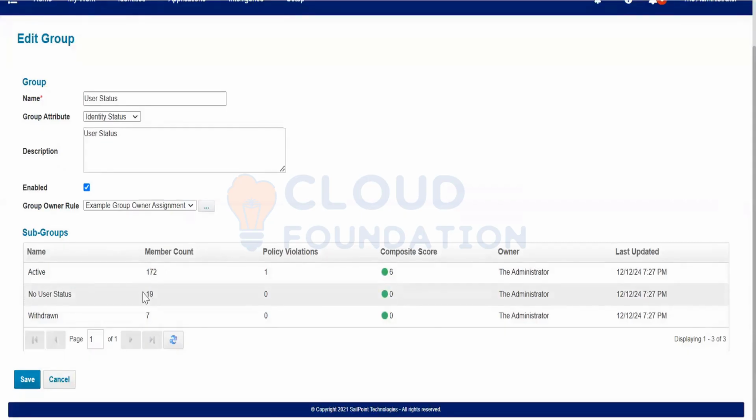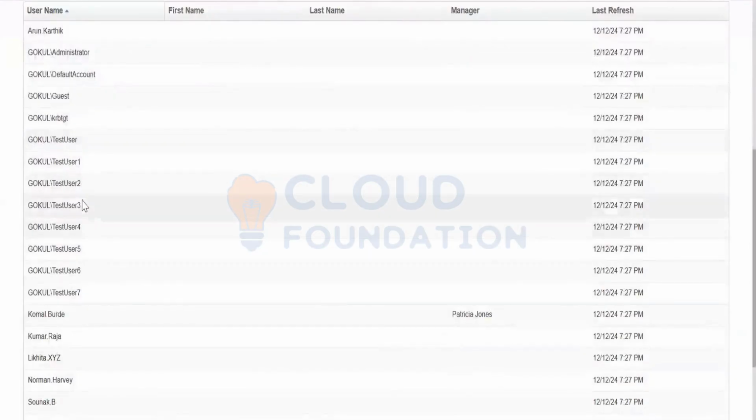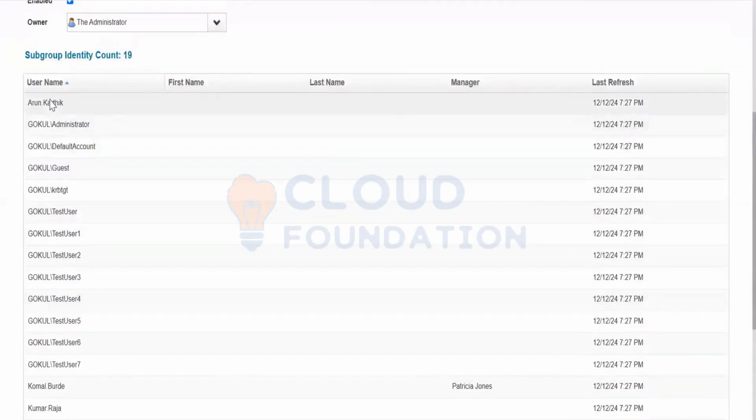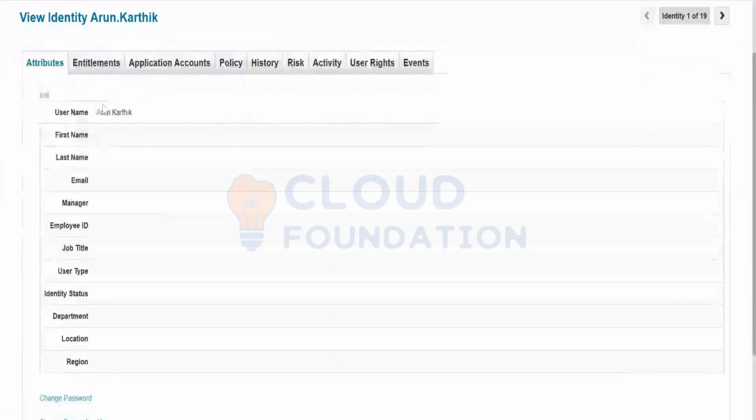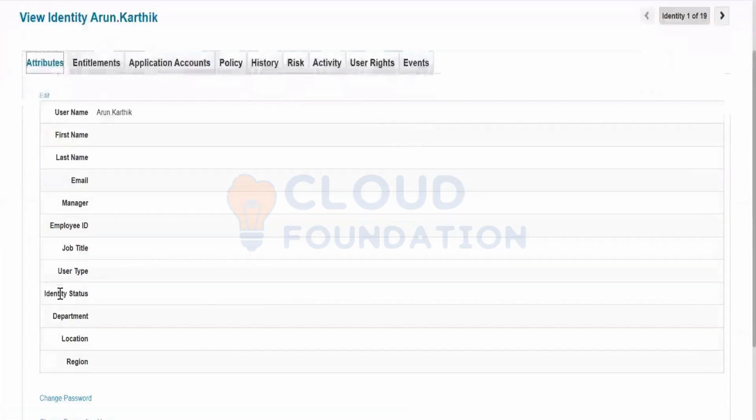For example, I can open this and easily find out these many users don't have identity status. Let me open one sample user called Arun Karthik. Here you can see this user doesn't have an identity status value. This is how we can create a group.